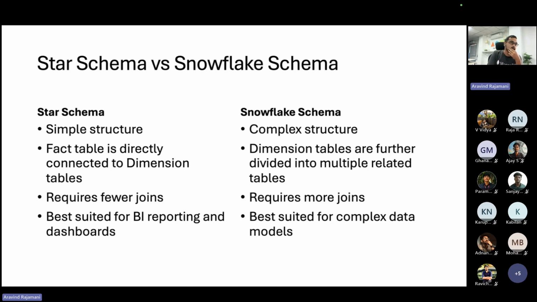Under the star schema, whatever dimension tables we create for a fact table, that fact table has a direct reference from all of the dimension tables. But in the snowflake schema, there can be a chance that our dimension table has sub branches. Those sub branches of the dimension table don't have any direct relation to the fact table.